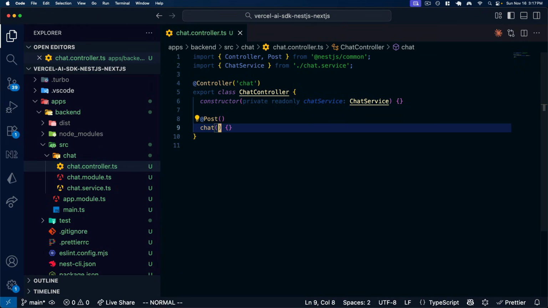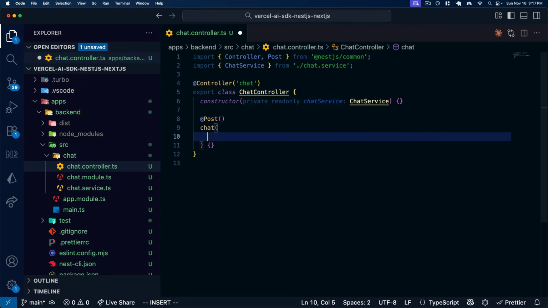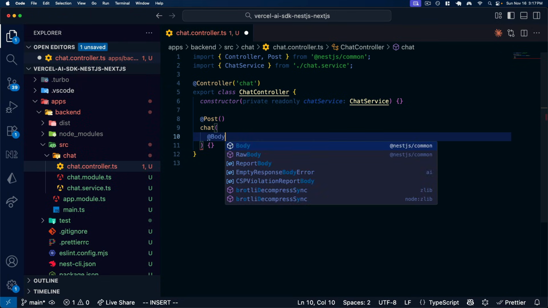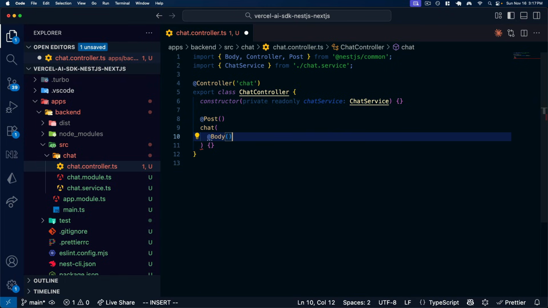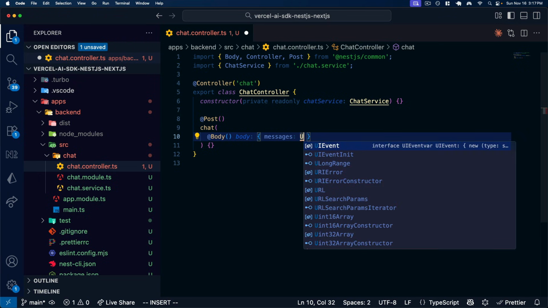So in the chat controller, we're going to extract two parameter decorators. The first is the underlying body, the HTTP request body, which in our case is going to contain the actual messages associated with the given conversation. We can define this type as a literal type here where we have the messages property. For this type, we actually have a predefined type that the AI package defines for us.